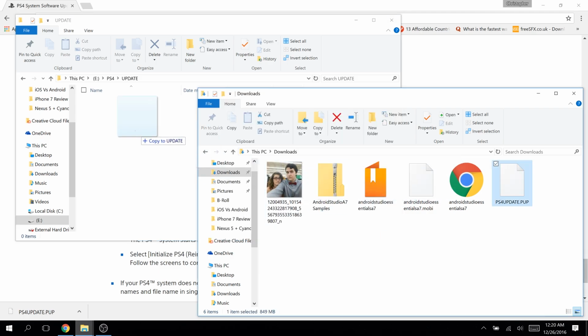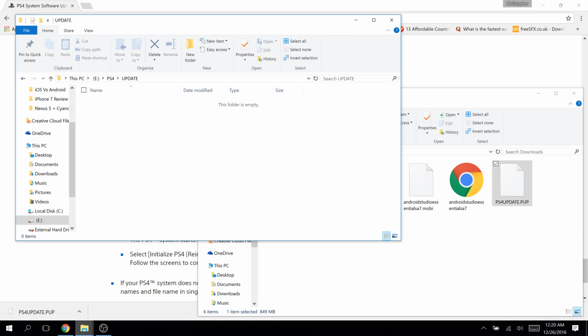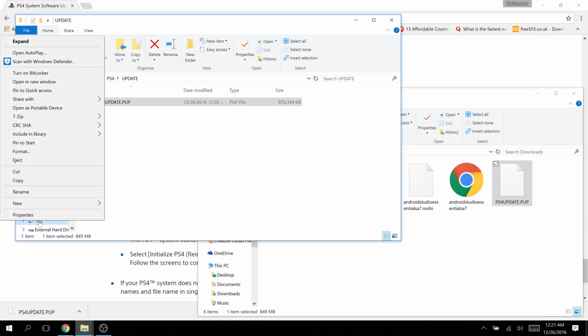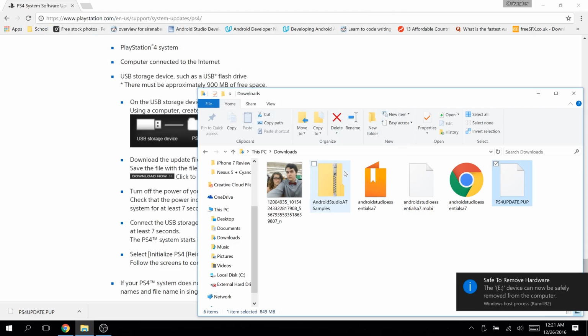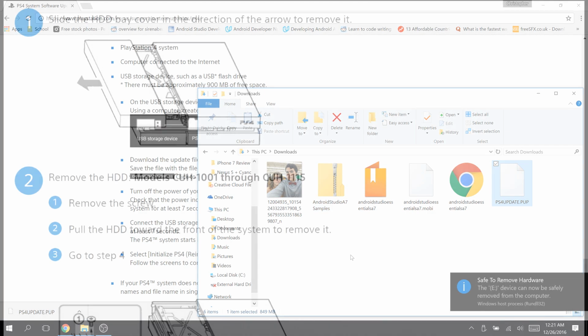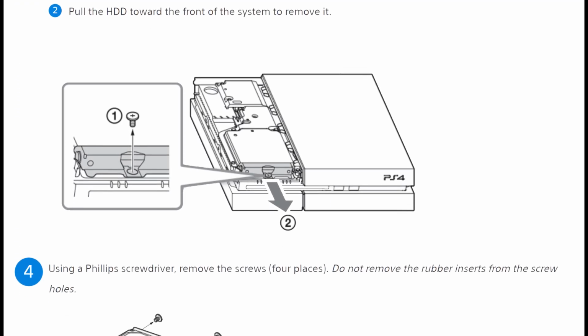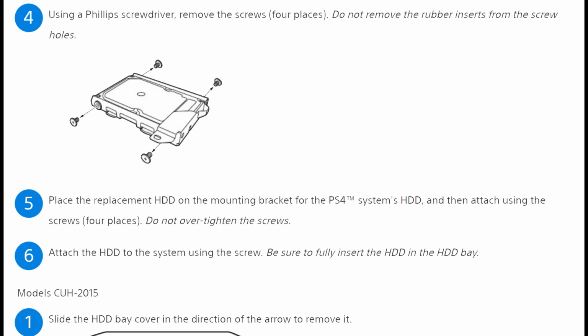Now once we've got our update folder, just drag the ps4update.pup file that we just downloaded into that folder. It may take a few minutes to transfer depending on the speed of your USB device, and once it's done, you're just going to want to eject that device again and unplug it from the computer. Alright, now that we're done with everything on the computer side, the next thing we're going to need to do is physically change the hard drive in the PS4.